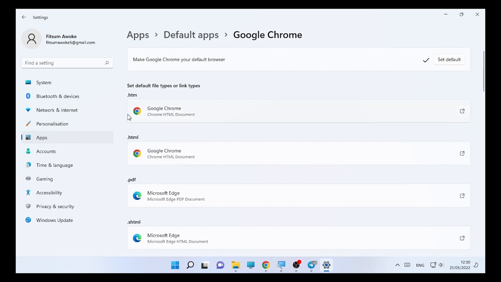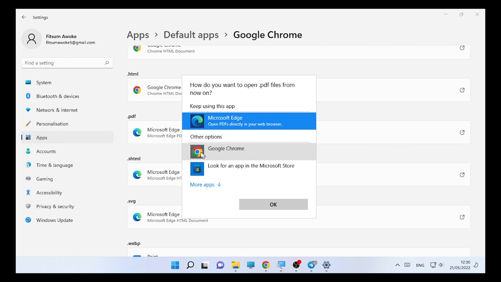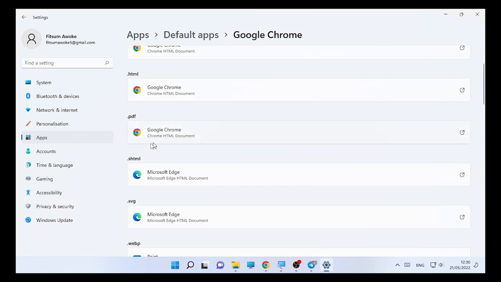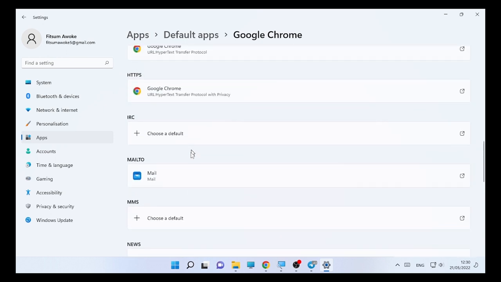So as you can see here, Google Chrome is changed for HTML, and for some unchanged options you can, for example, if you want to change the PDF one, click here the arrow and select. You may have other browsers, Google Chrome, Firefox, or other browsers, so select the browser that you want. In my case, I want Google Chrome and select OK. Then the PDF also will be open in Google Chrome, and also you can make a change for any of them by clicking the plus sign or by clicking this arrow.